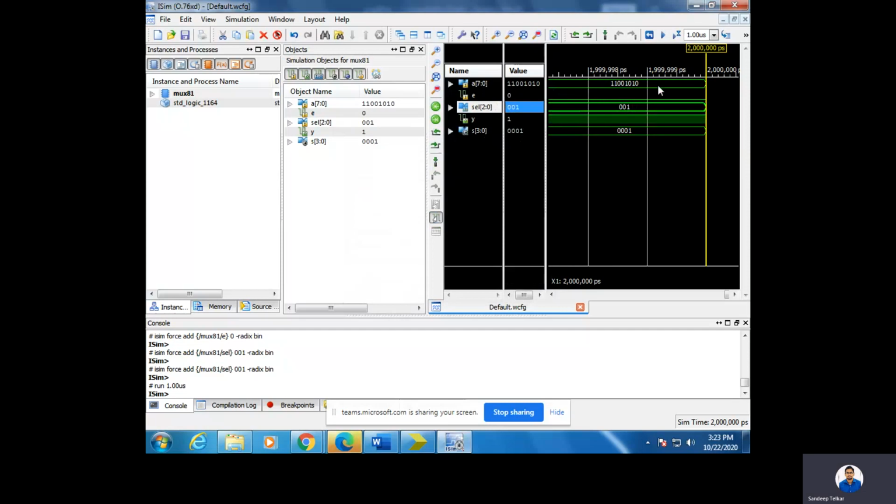So how to verify this particular output? What is the value I've given for A? I've given it as 1100 1010. What is the value I've given for E? I've given it as 0. What is the select variable input I've given? I've given it as 001, right? So what is the output I've got? I've got Y as 1.